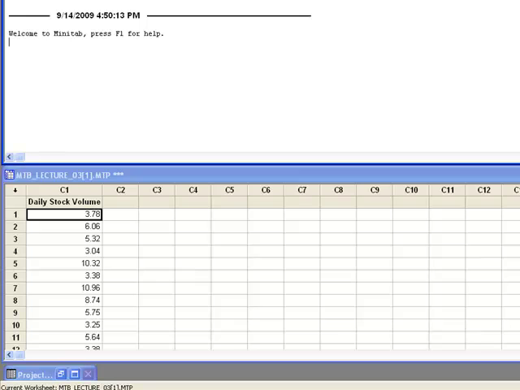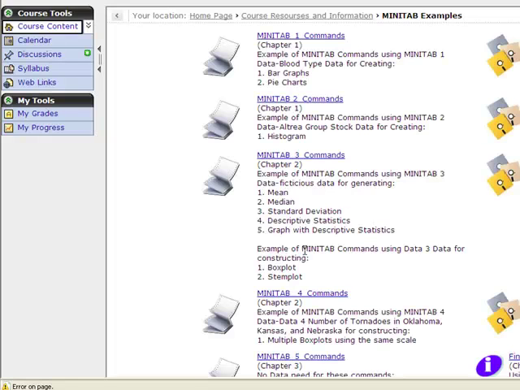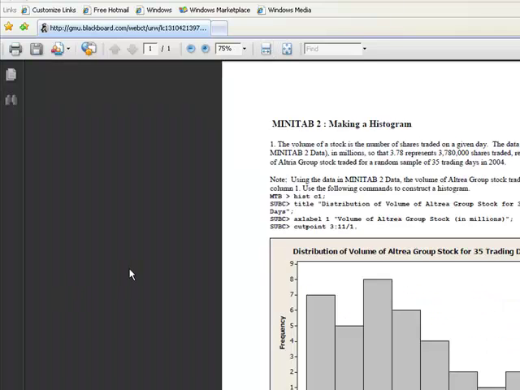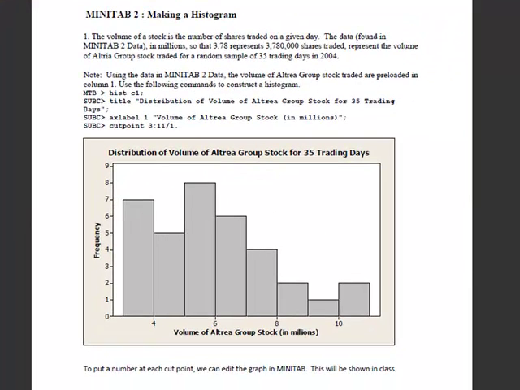We know that that's daily stock volume, but we need to find out what that goes to. So we go back into Blackboard, and we go into this file. It's a PDF file, and we're going to open it up and see what's involved in this problem. Well, this is the volume of stock, and it's going to explain what the volume of stock is. It's just the number of shares that's traded. And in our particular data set, 4 means 4 million because these are in millions. So 3.78 represents 3,780,000 shares that are traded on a particular day.